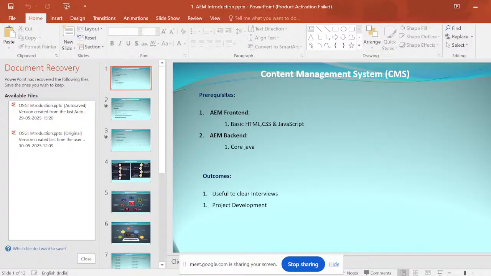These are the normal prerequisites for any CMS tool: in the front end category, HTML, CSS, and JavaScript, and at least you should be familiar with JavaScript. And in the case of the backend, Java.